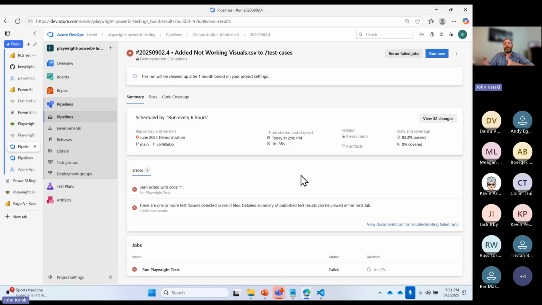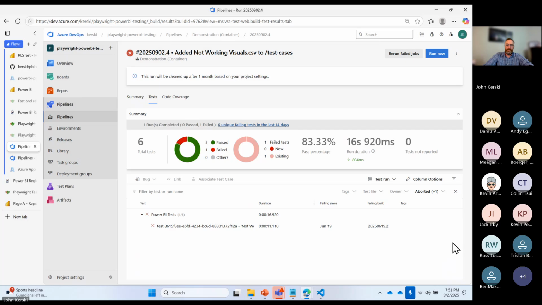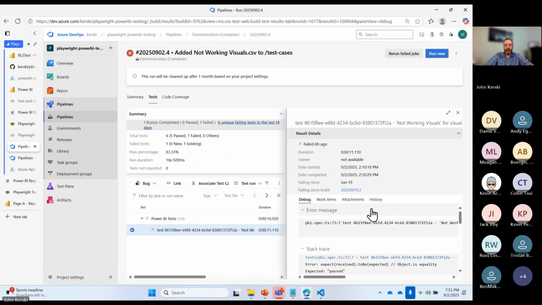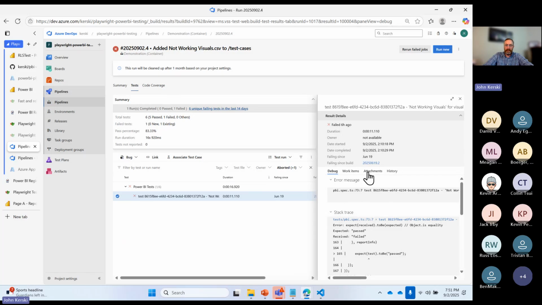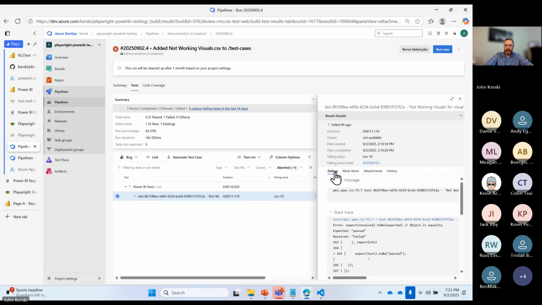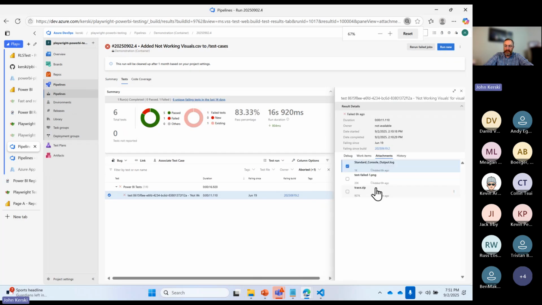Now, the nice thing by default, if you're working in this project and you created the project, you will get an email saying that this pipeline has failed. And it'll give you a link to this build, and you can actually check out the tests. And so in this case, I got this one test that's failed, and I click into it. I can look at the attachments. I can actually download the file and take a look at the error.